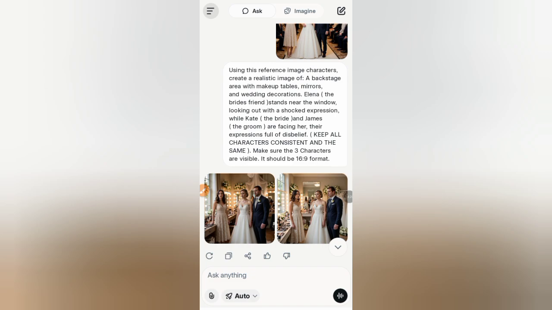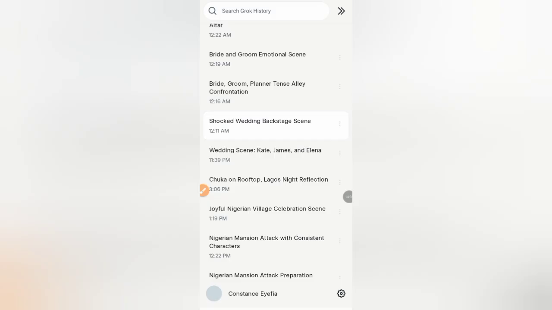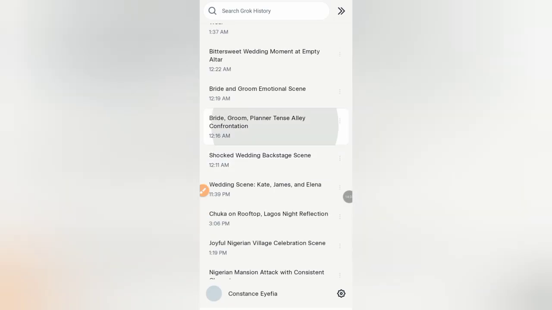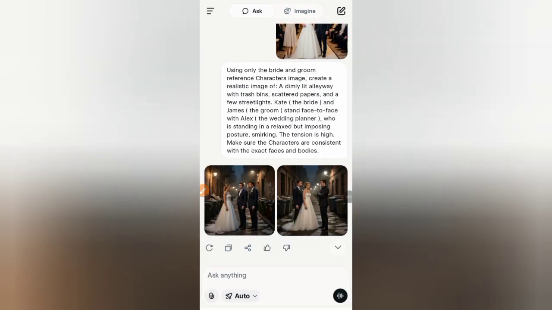Alright. So after you've gotten your second image, you repeat the same thing again. I used GROK. This time I use a new tab, as you can see, and I open this for the next scene. I selected this one because the image prompt says that the event planner, Alex, was facing them, standing in a relaxed posture. This is the prompt.